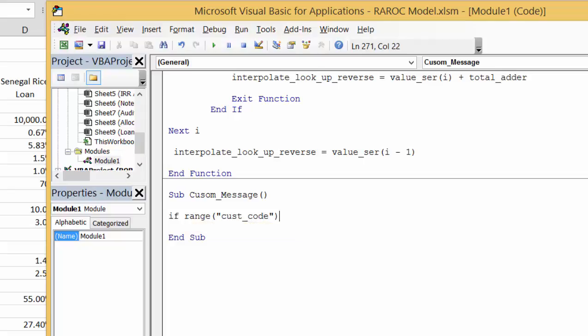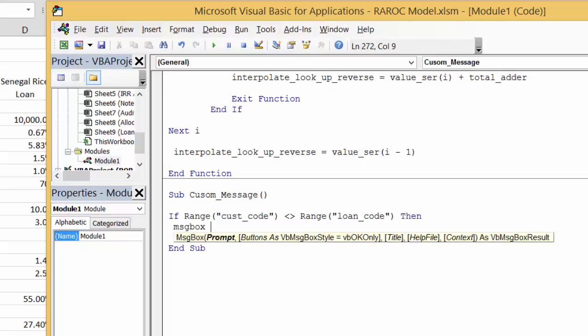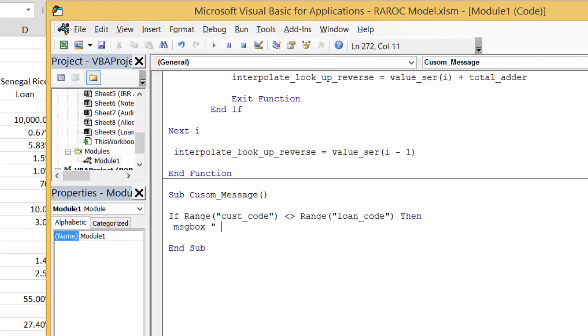not equal customized range loan code, then we'll put a message box. We can make it really mean, but we won't make it so mean. These gimmick spinner boxes, I don't know how to, only work when the custom loan is selected. Now you could also then switch the loan code to the custom code, but we won't. We'll just put endif.